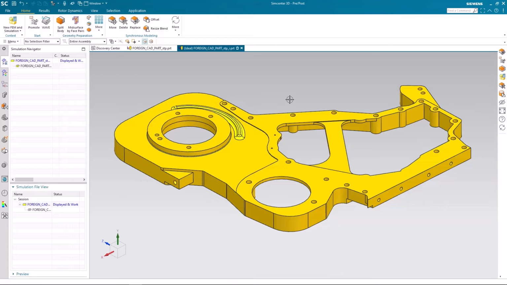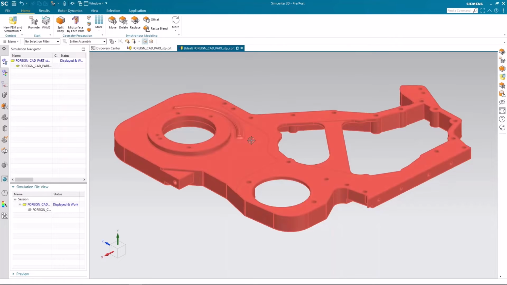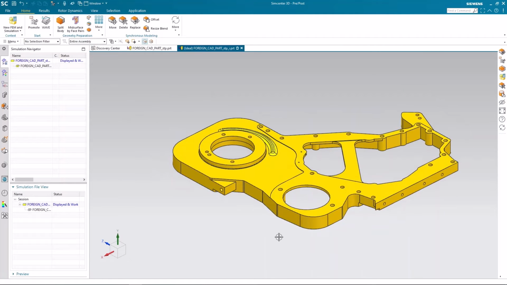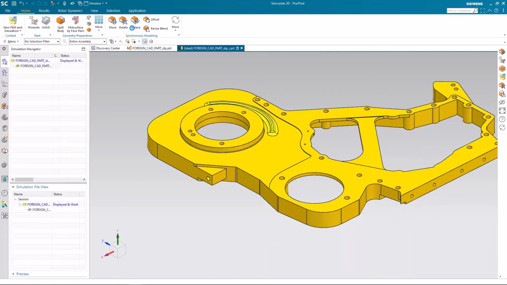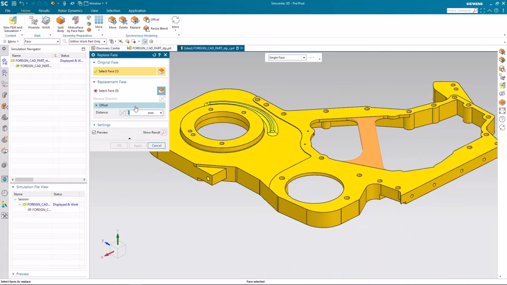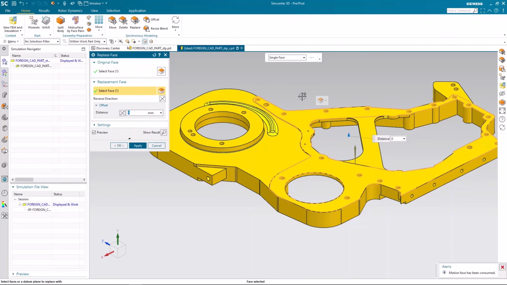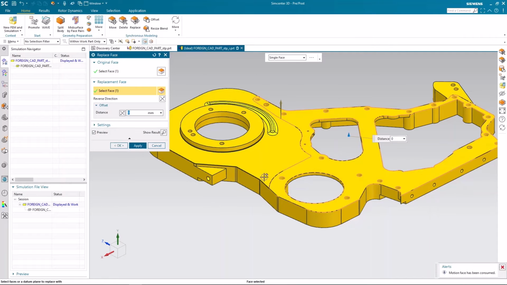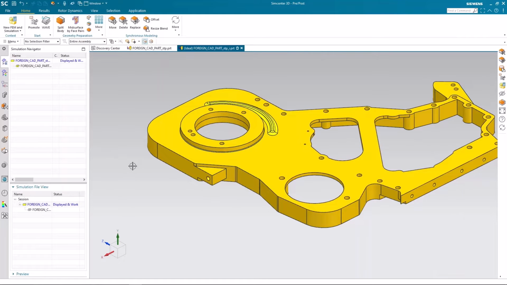So here you can see that this aluminum cover contains many small details that are not relevant for simulation purposes, such as this depressed surface. So I want to replace this surface with this one, and we have a real-time preview of what we will get, so it looks good for us. So let's hit apply. In the same way I need to replace this surface with this one, and it looks good, it is good for me. So let's hit OK and that's done.